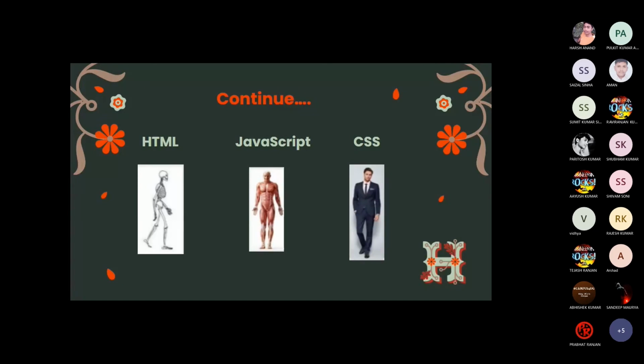So, moving to the next slide. Let's learn the base language of the web, HTML. The basics.